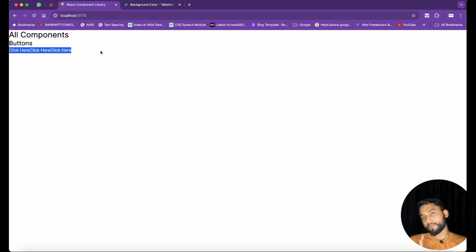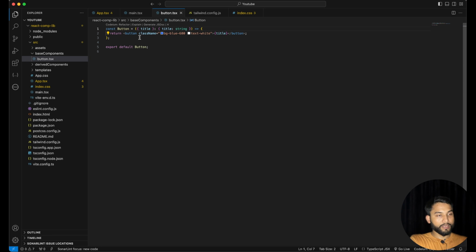So we'll create a button where we have different varieties, like border button, border button with solid background, and button with some gradient. So let's see how it looks. I'm moving to this button.tsx because it's a base component of our project. In the button, I'm going to add a couple more stylings, like it should have padding.